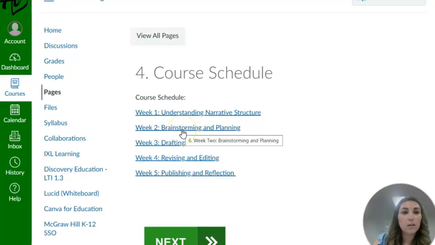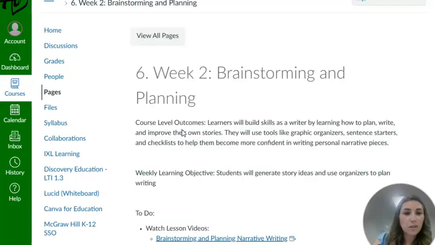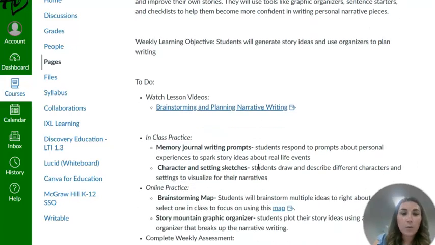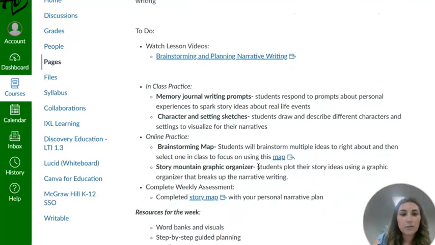So we can go ahead and take a look at week 2. This will be the brainstorm and planning. Again, this is set up exactly like week 1, so it's very easy for the students to follow, very easy for them to see what they have to do first, what we will be doing in class, and then what their online practice is going to be.